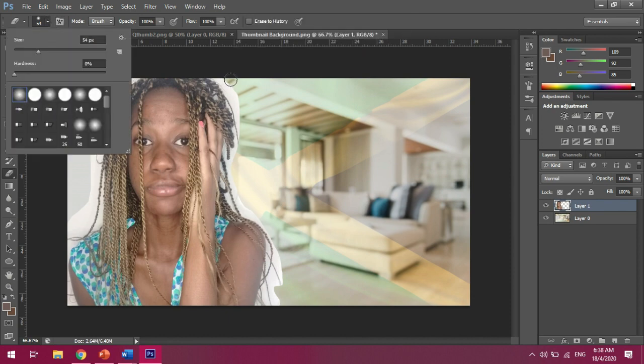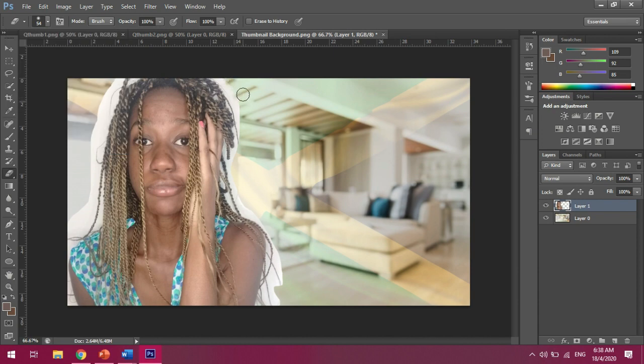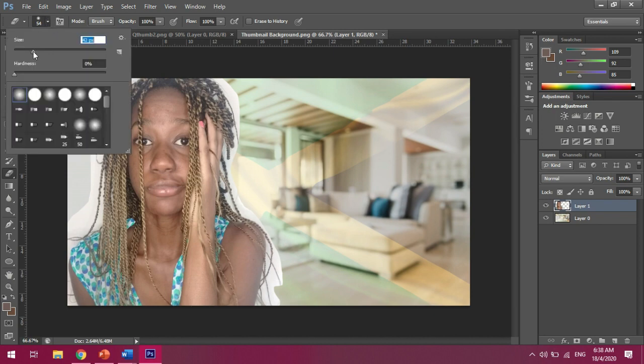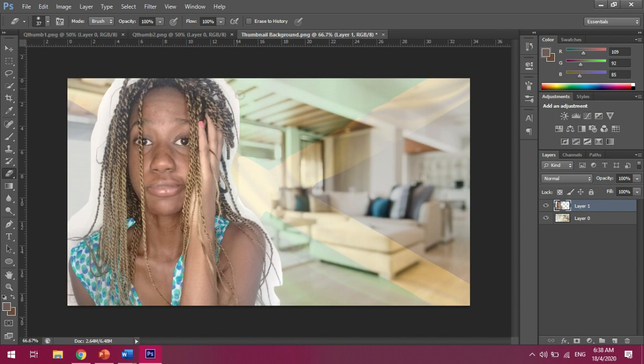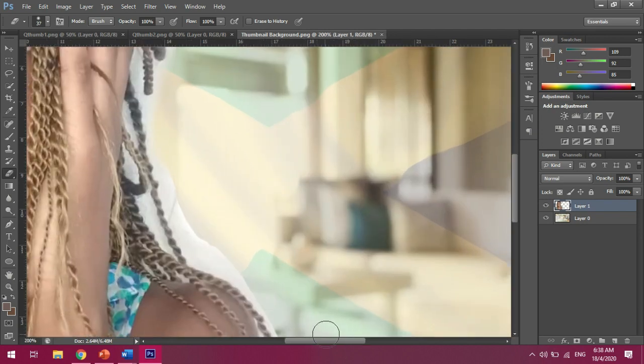I think the eraser is too big, so I might resize it. So let me just click a smaller option, size 37. That's good enough. And I'm just gonna erase around the edges so it can look soft. I want a soft edge. You see that? Let me just zoom back out.